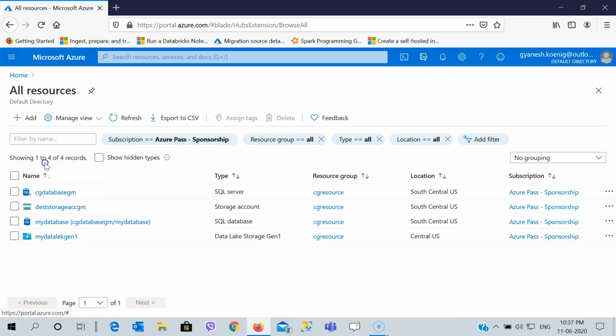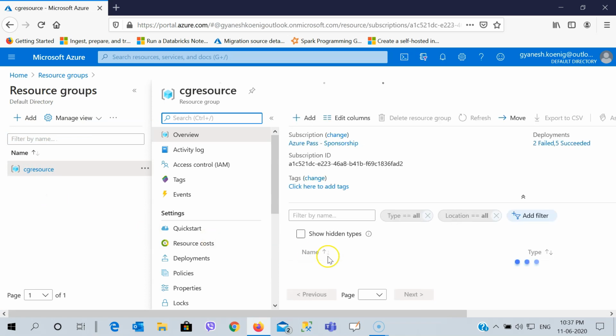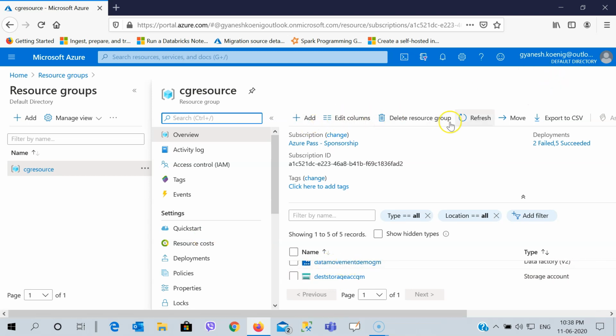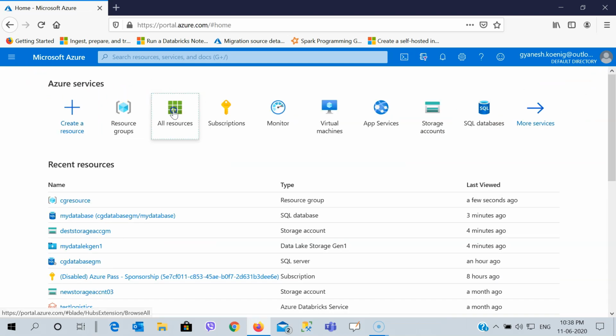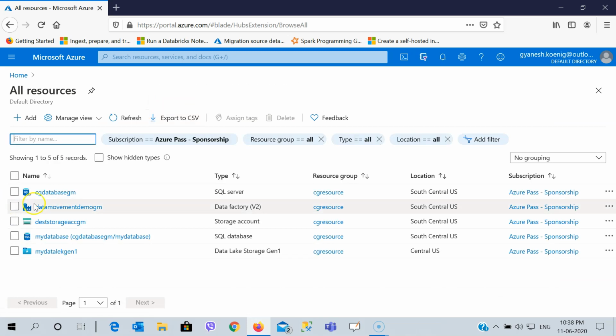Just want to check the resource group first. CG resource, I can click on that, and it has this data factory created. See, data movement demo GM is there. So let me go back to my home, all resources, and click on that. So now I got the name of my data factory.